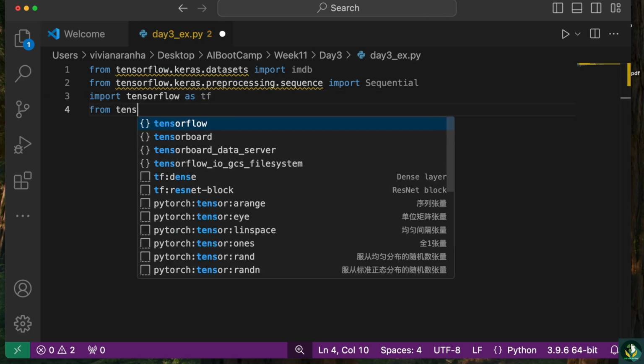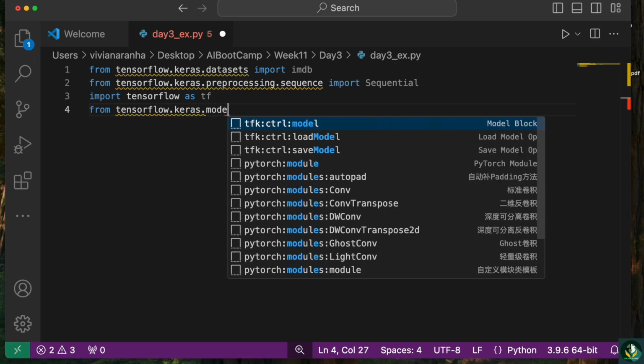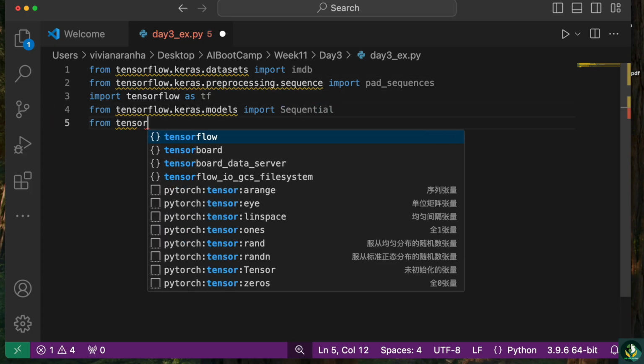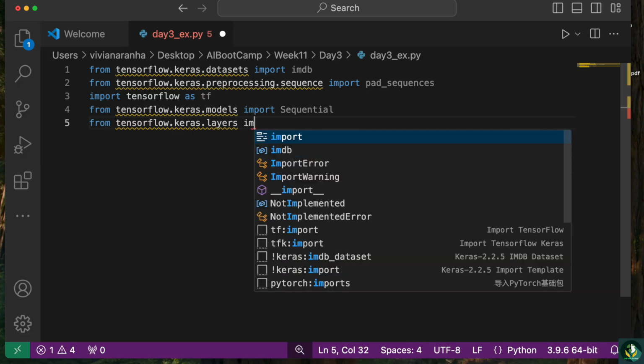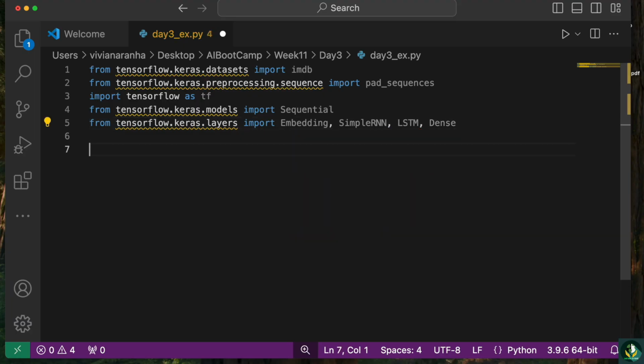Next, from tensorflow.keras.models, I will import Sequential. From sequence, I want to import pad_sequences. Here is where Sequential is from, models. Next, from tensorflow.keras.layers, I will import Embedding. Next, SimpleRNN. I'll also get LSTM this time, and Dense. So there you go, we have that.